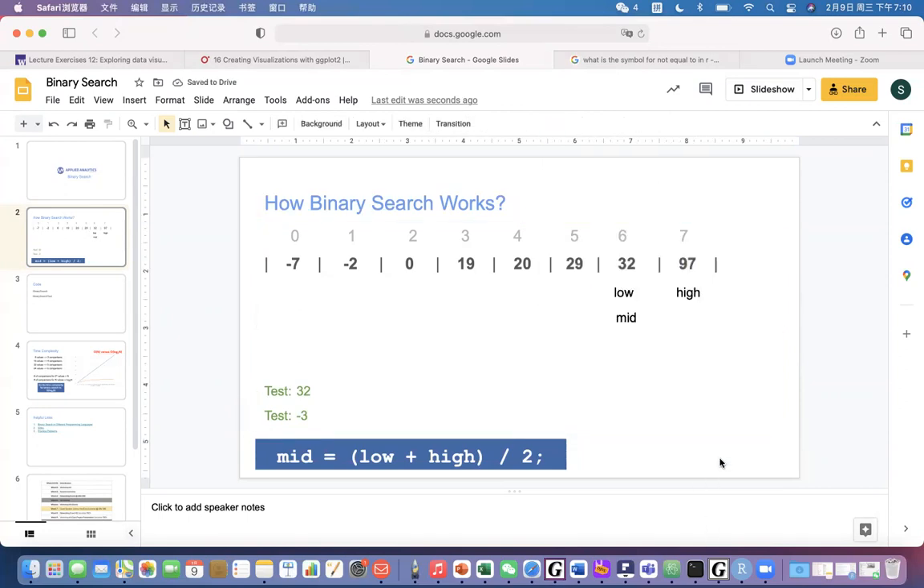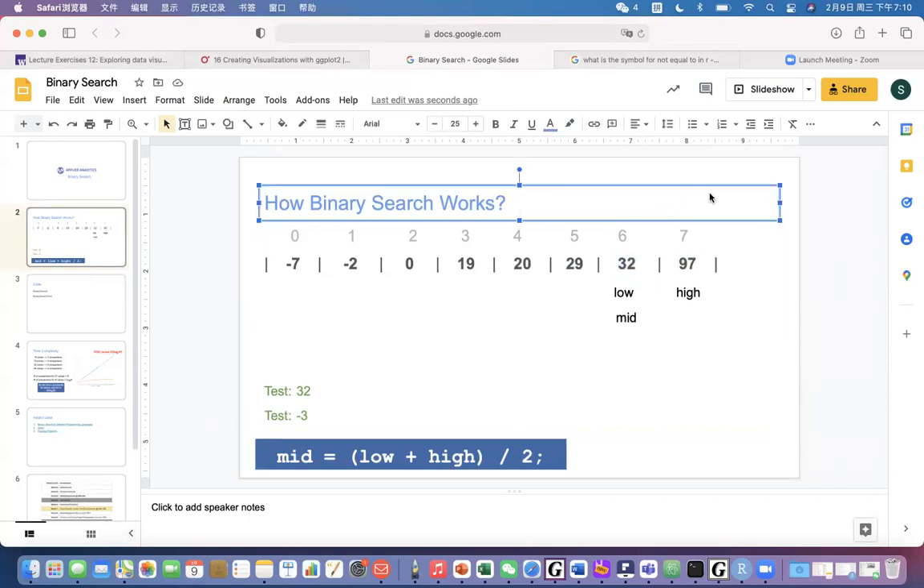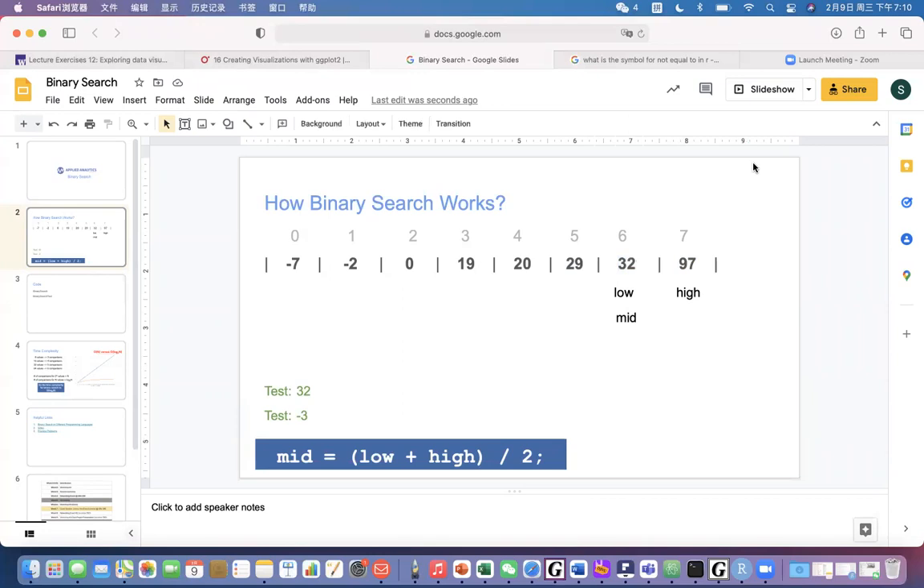And now we're going to ask ourselves if the test number 32 equals the number at mid position, 32. And this time the answer is yes. So in the first example, we have successfully found our test number, and it is at index 6.